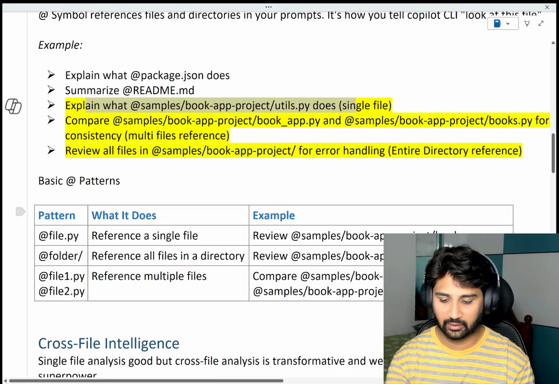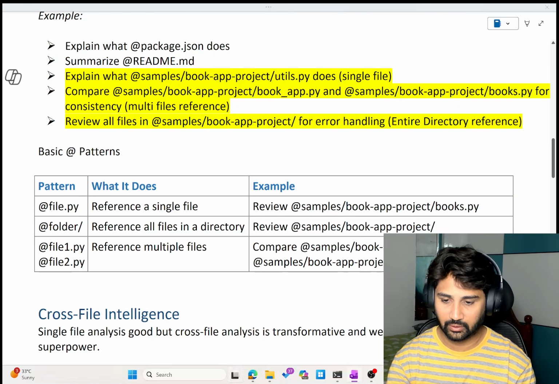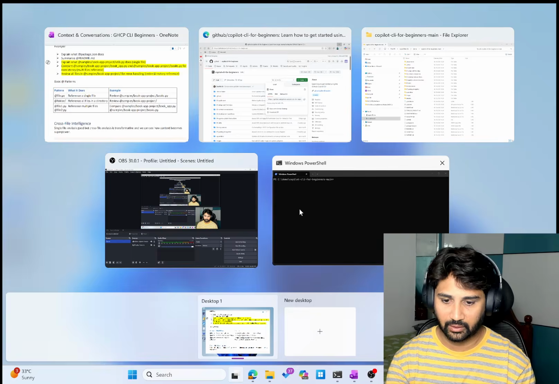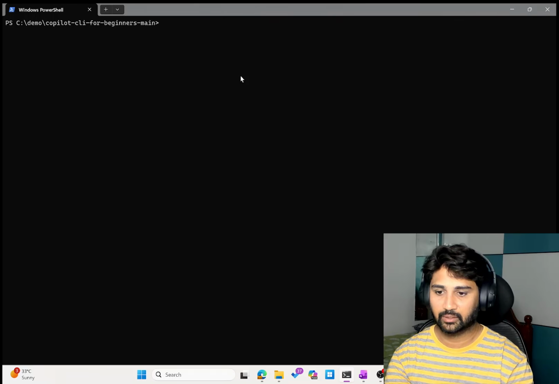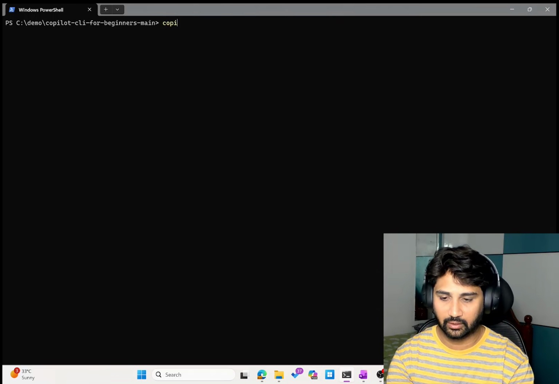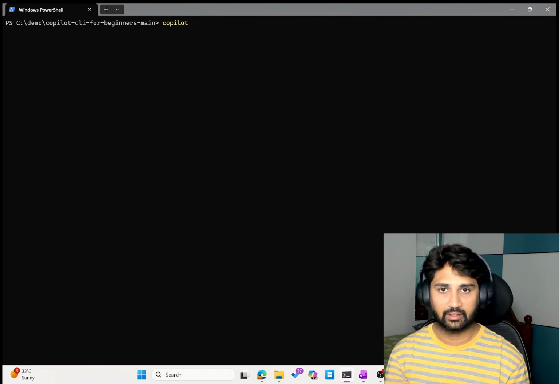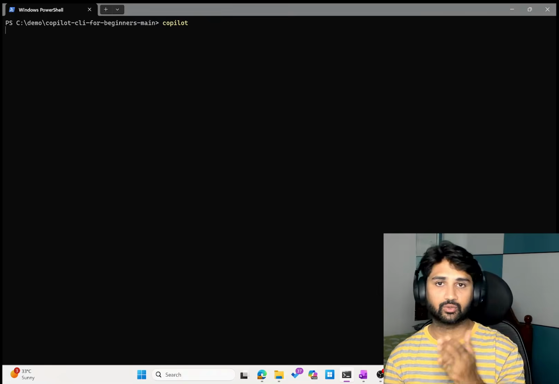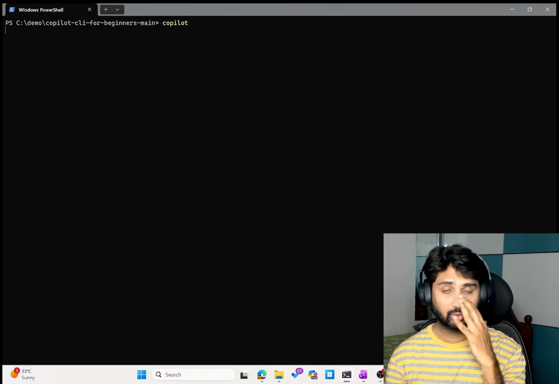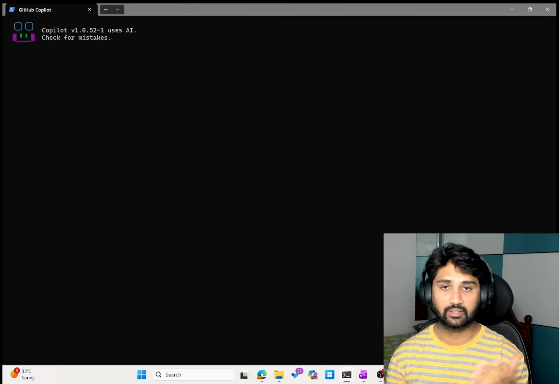So let me practically show you that. I will be opening my terminal, and in the terminal, you guys know how to start Copilot, right? You just need to use the copilot command, and it will start the GitHub Copilot CLI. And if you are doing that for the very first time, you need to use the /login command to log in or to authenticate to the Copilot CLI.